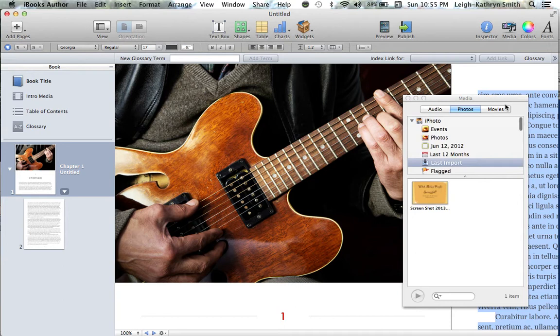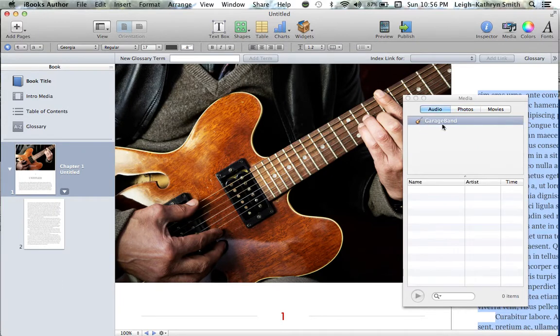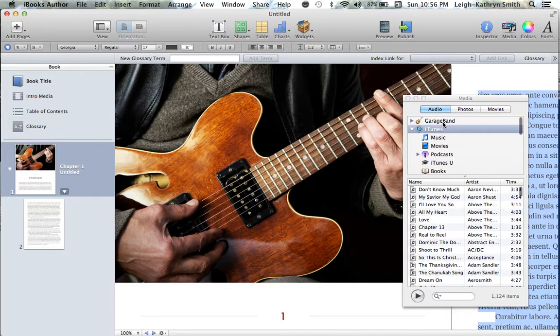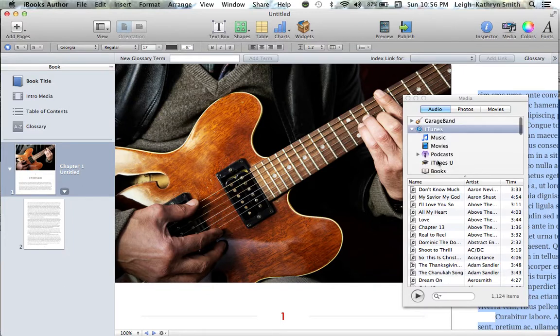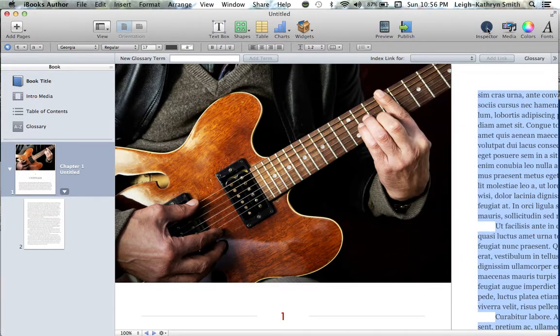Now the movies have to be in .mov format, so you've got to make sure that your movies are saved in QuickTime, that you're exporting it into a QuickTime video, which will put it into a .mov format. So again, all of our options are the same with the iPhoto and the audio. So here's a GarageBand, and here's my iTunes and my iPad choices and my iTunes U and all that. So I'm going to close that one, and then the last one again is the inspector.